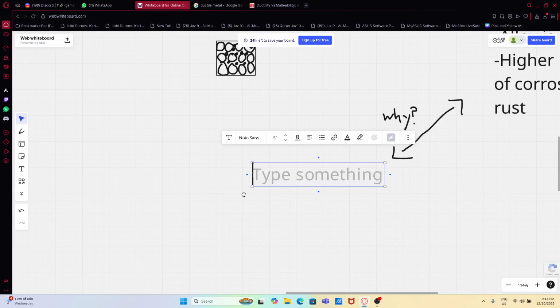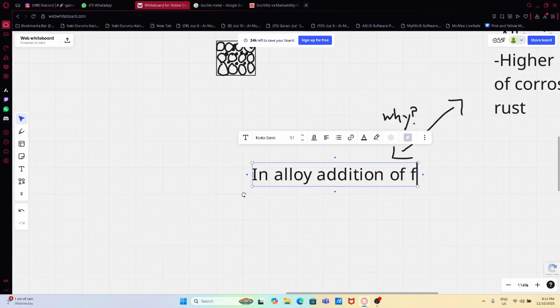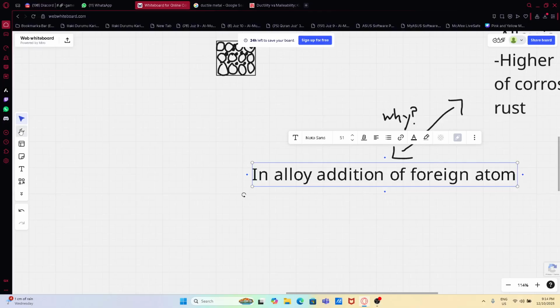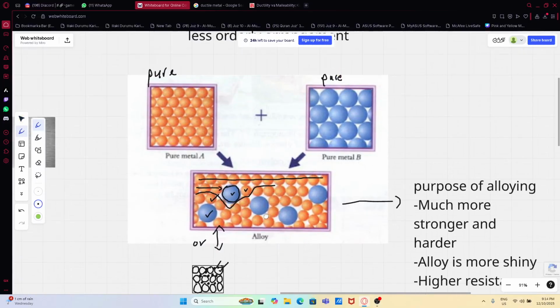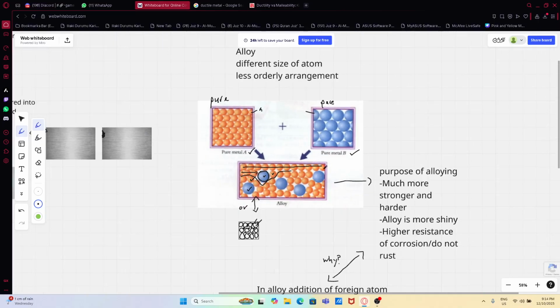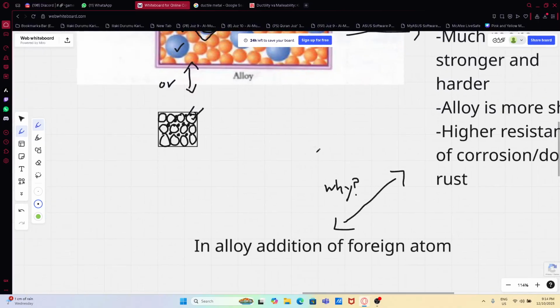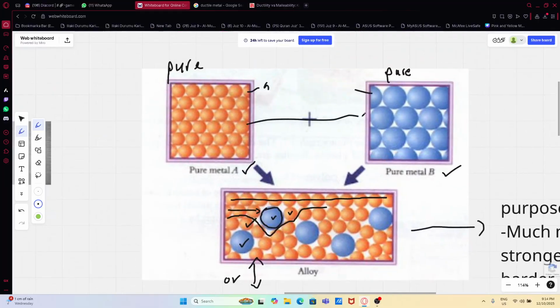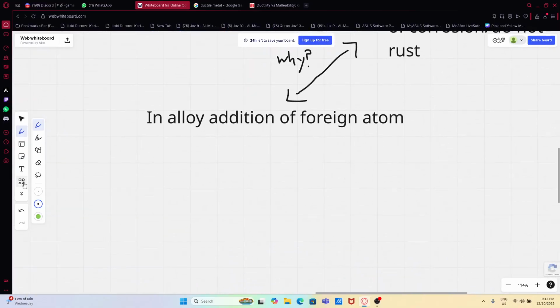So, in alloy, addition of foreign atoms. What is foreign atoms? Well, first of all, let me explain. This is pure metal A, pure metal B. They're both weak. We combine, and then it becomes like this. This is atom. This is a foreign atom. It's different. Both are different. Introduce this guy with someone else, someone foreign, orang luar lah, orang asing. So let's continue.